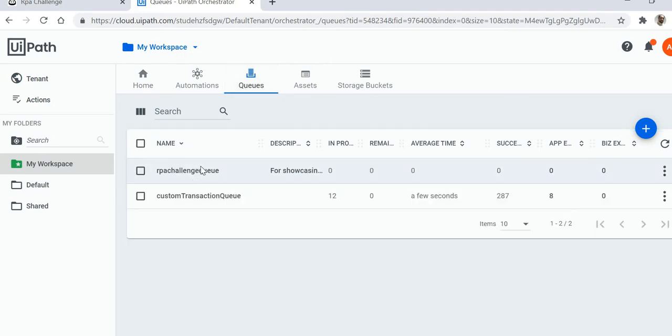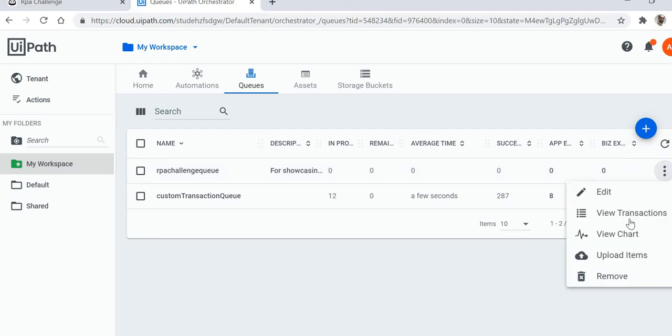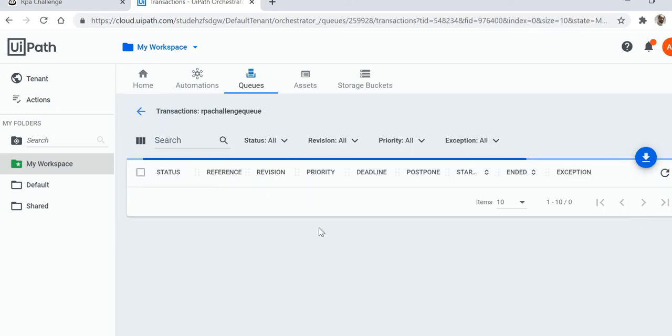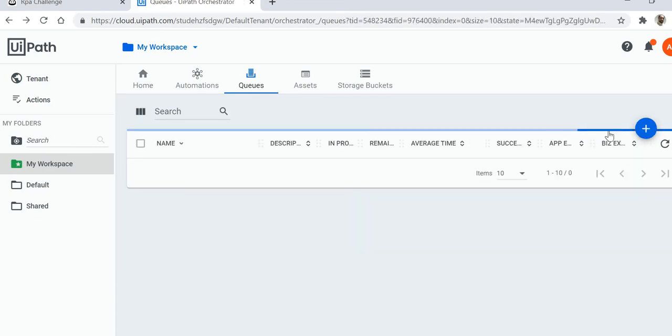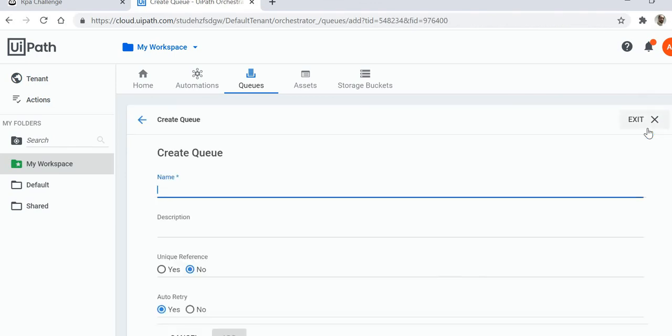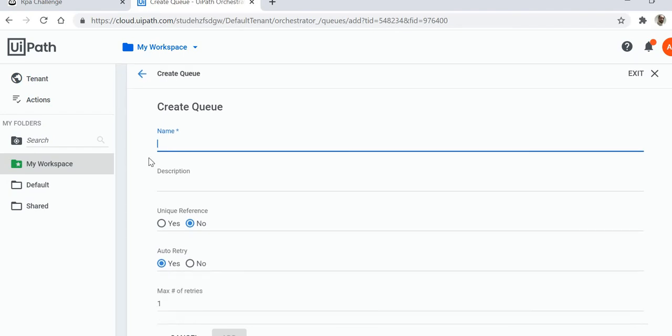I just created an RPA challenge queue for the demo. You can see the details from view transaction. So how many queue items are added? As of now, there are no items, and you can create the queue from here. It's very simple to create a queue in Orchestrator. Just add the name, description, and unique reference.